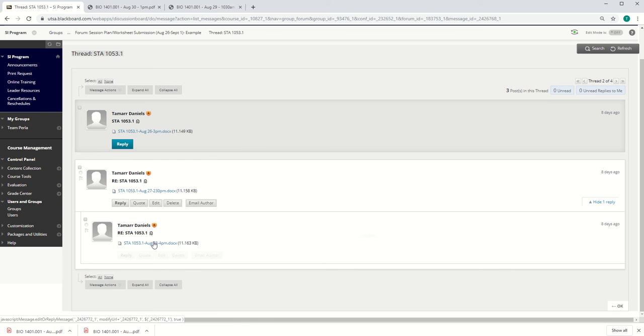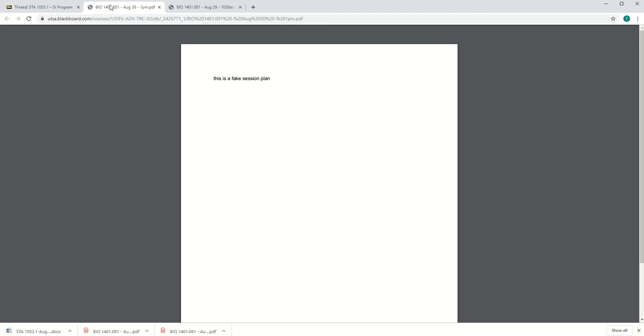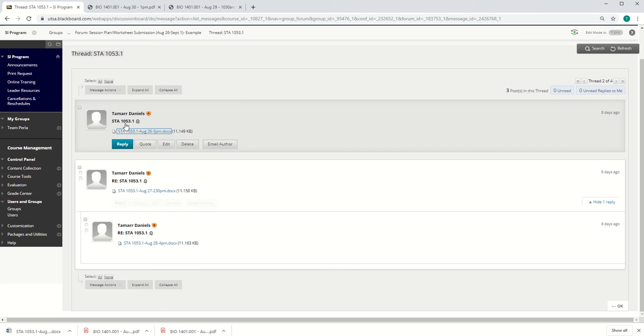Check the days and times, make sure the file format is correct. You open it up. See, now this one is in a Word document. So you see how the PDFs opened on the web? Well, Tamar's was a Word document. That's okay. It's not a problem. Just go ahead and I would go ahead and open it up.